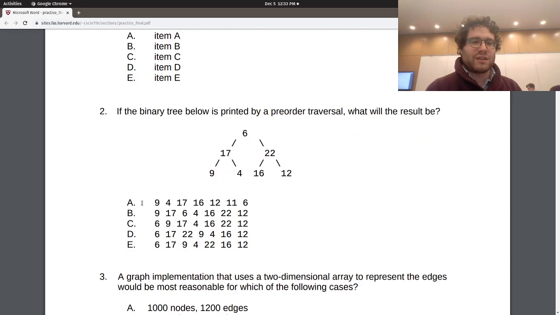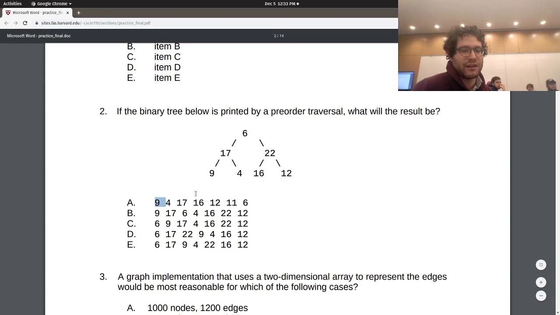Pre-order traversal. So if the binary tree is in a pre-order traversal, what should the result be? Well, pre-order means we handle myself, then I handle my left child, then my right child. So we automatically know that A and B are dead wrong, because those start with 9. 9 is not a pre-order traversal. Or 9 would be the first thing in a post-order traversal.